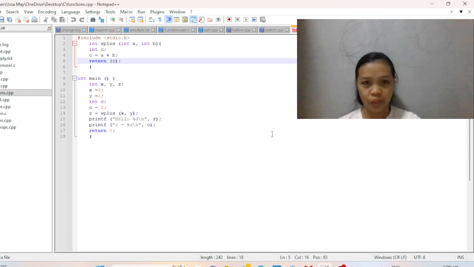What are functions? In programming, a function is a group of statements that together perform a task. Every C program has at least one function, which is main(). And all the most complex tasks are done using functions.